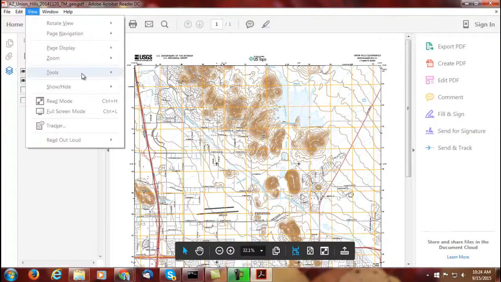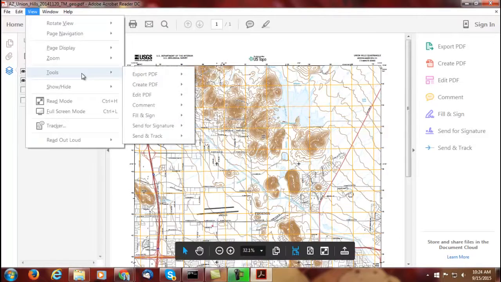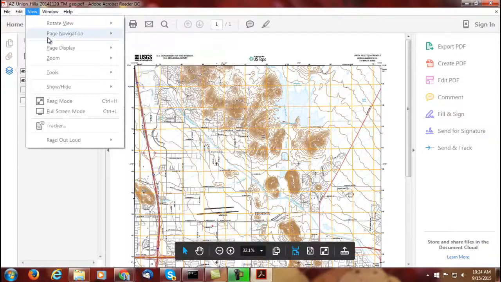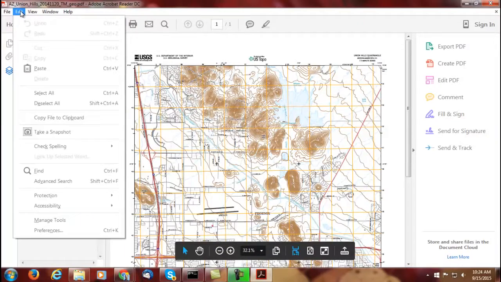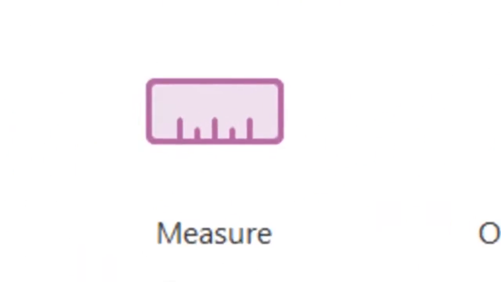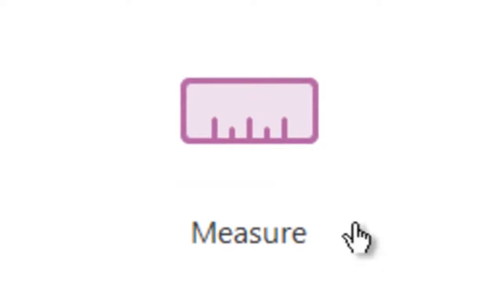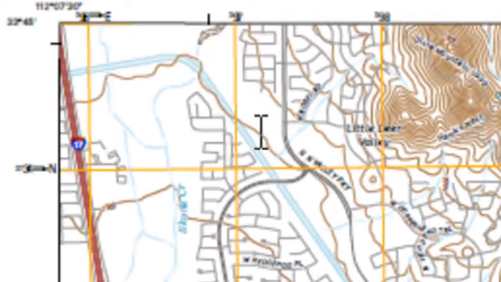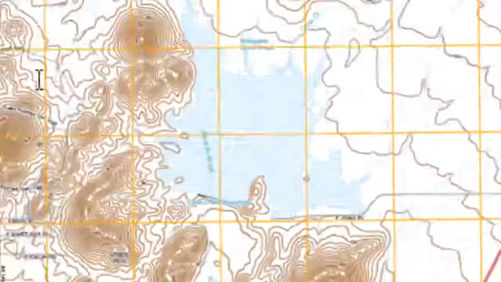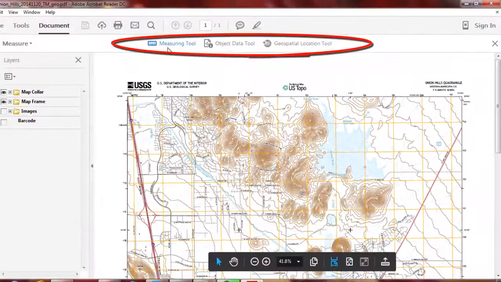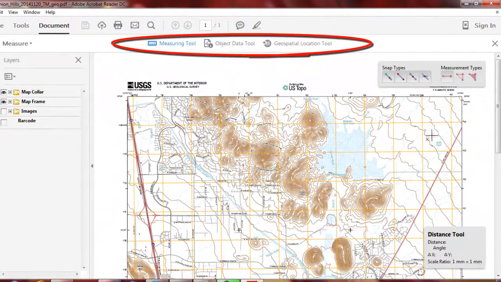Next we want to go over and use the tools. They're not where you would think they are in the tools layer here. We need to go down under Manage Tools. Manage Tools pops up the whole suite of tools. One of them is called Measure. It's the one we're going to select. Measure activates this little toolbar, which we can click on to give us these three additional options for measurement.